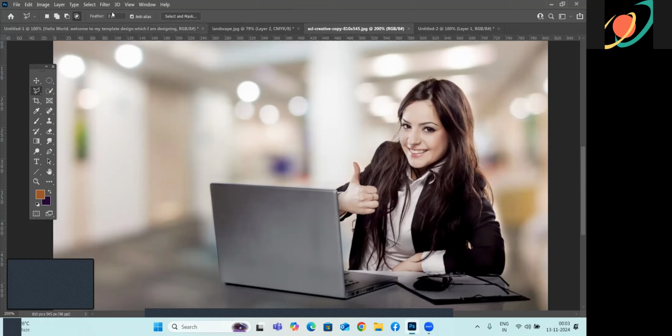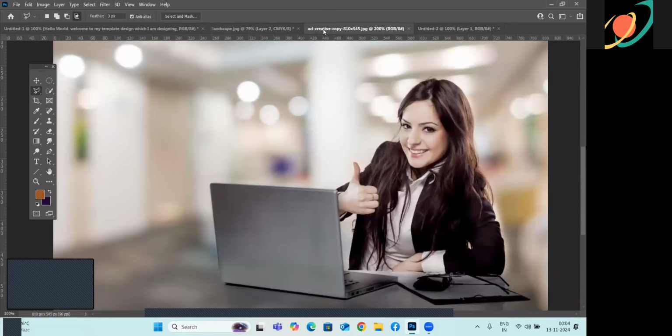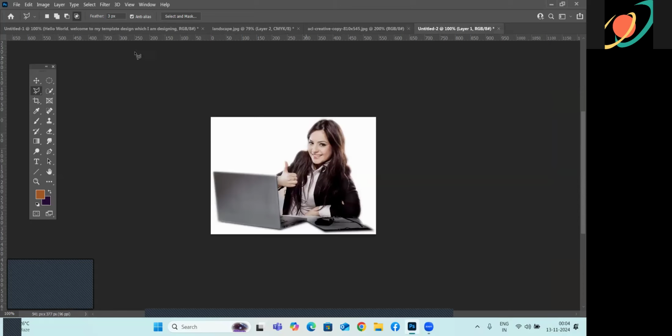But if I give some feather value, what will happen? It will create a very smooth edge in the selection, as you can see here. Here the image is not looking as if I have copied and pasted forcibly on this. The edges that you can see here are not very sharp, right? Now let us see if I don't give any feather. So here there is a feather of 3 pixels, correct? And this is the output.